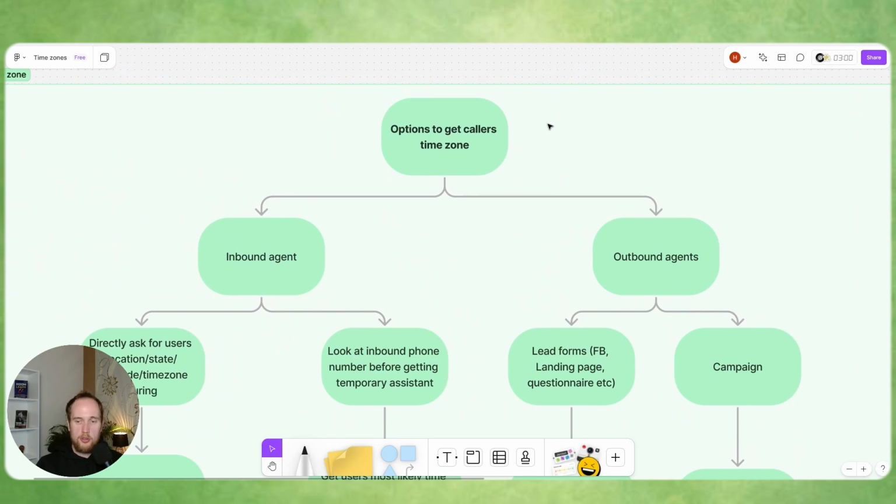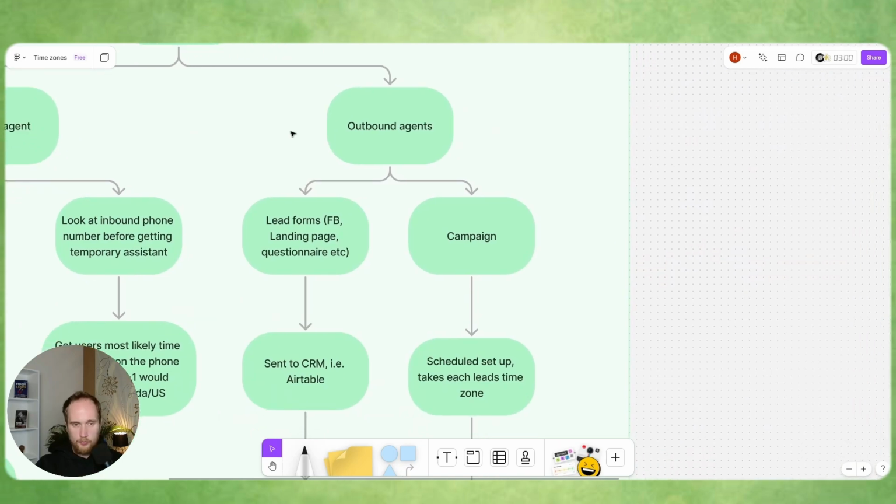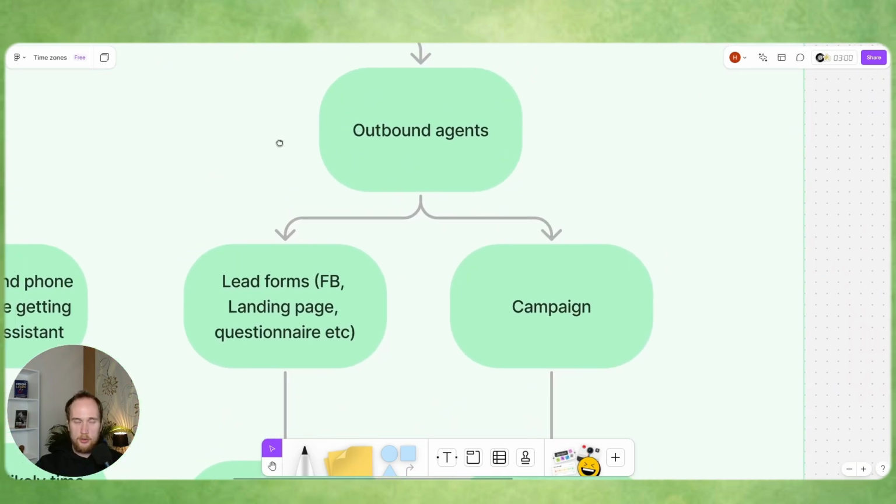So what are some options on how to set up your agents? You have 2 types of agents in this scenario. You have inbound or outbound. And I might go into the outbound because that's probably the one where you'll have to think about the time zone a little bit more. So you're reaching out to people.